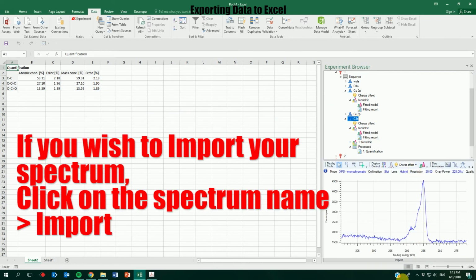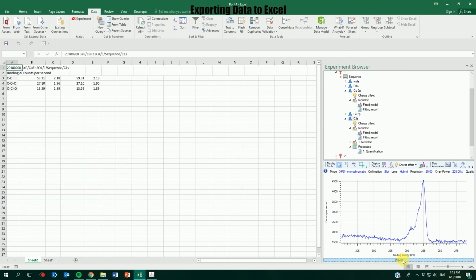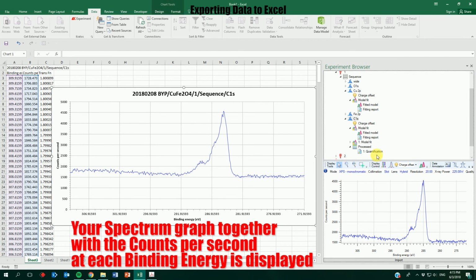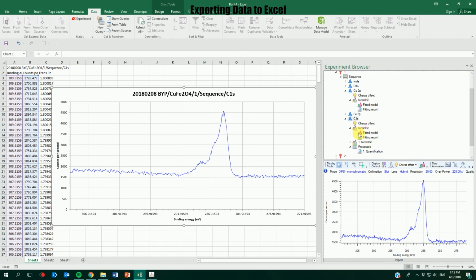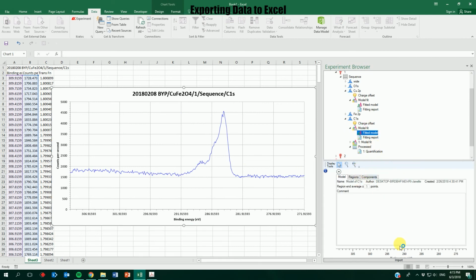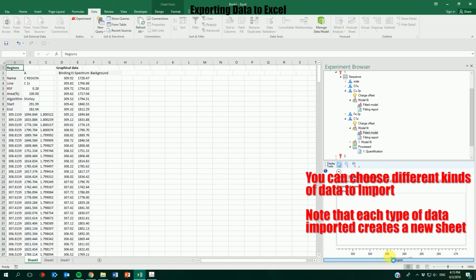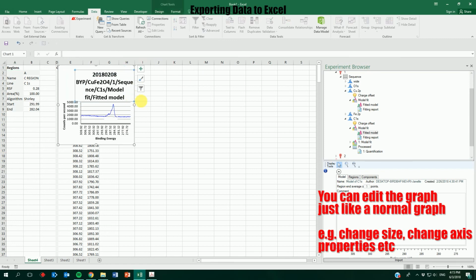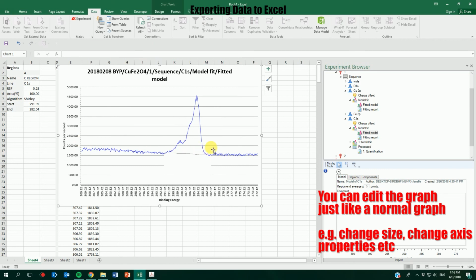If you wish to import your spectrum, click on the spectrum name and click Import. Your spectrum graph, together with the counts per second at each binding energy, is displayed. You can choose different kinds of data to import. Note that each type of data imported creates a new sheet. You can edit the graph just like a normal graph. For example, you can change the graph size and the axis properties.